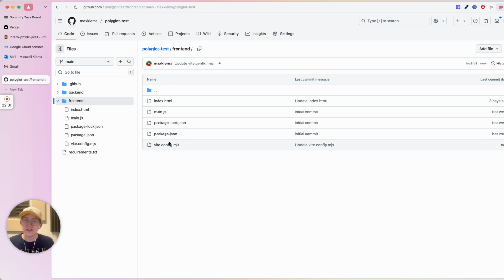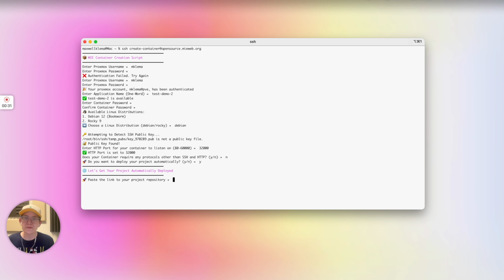So for situations like these, which are not, in my opinion, super uncommon, I'm going to show you how to deploy these automatically as well. So we're going to go back to this create container script, and I'm going to skip until the deployment steps, just because everything else is sort of redundant. As before, the first few steps are the same. It's going to ask me for my project repository link, the branch I want to deploy from, and then the directory inside that branch that I want to deploy from. So I'm just going to enter that information real quick.